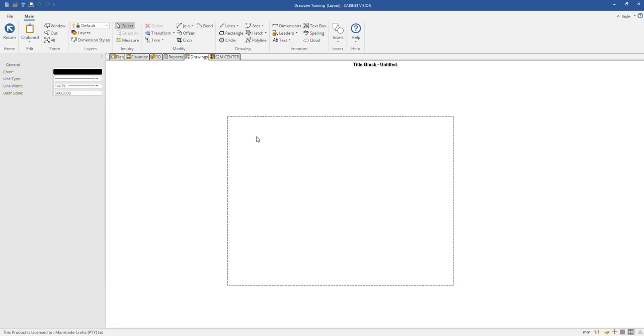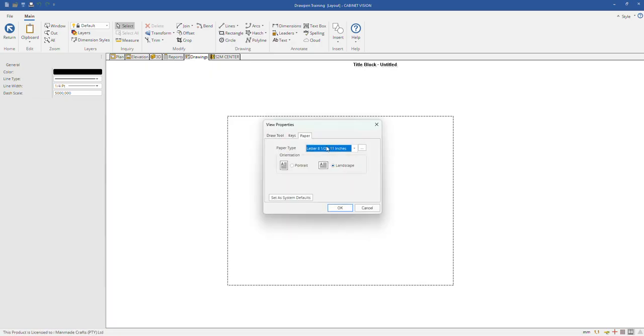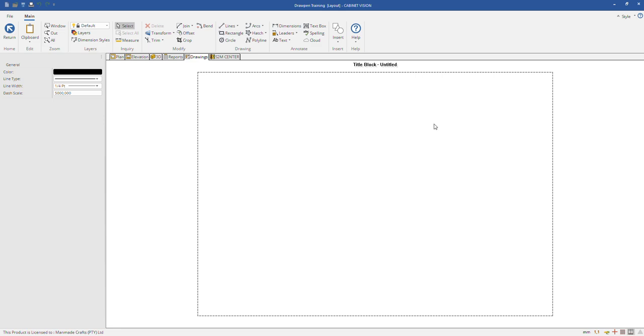But first things first, we need to make sure our paper size is correct before we set up our title block, because our title block is going to be linked to our paper size. So now, right click on the empty screen. We can go to properties there. Say paper. Oh, okay. And then select the paper type there, A4. And then if you wanted landscape or portrait. Well, generally it's landscape. Okay, now we have our paper size.